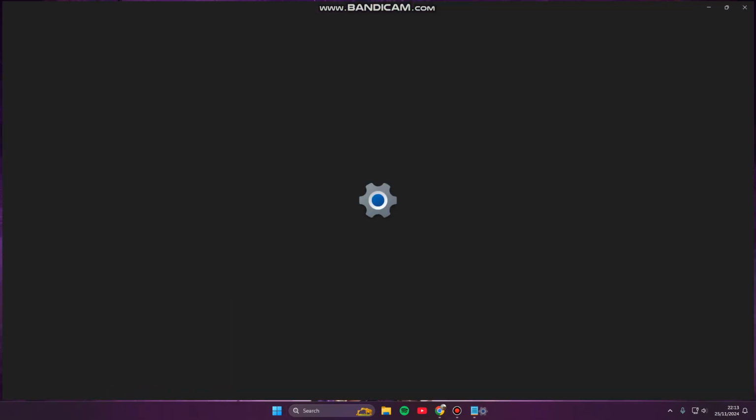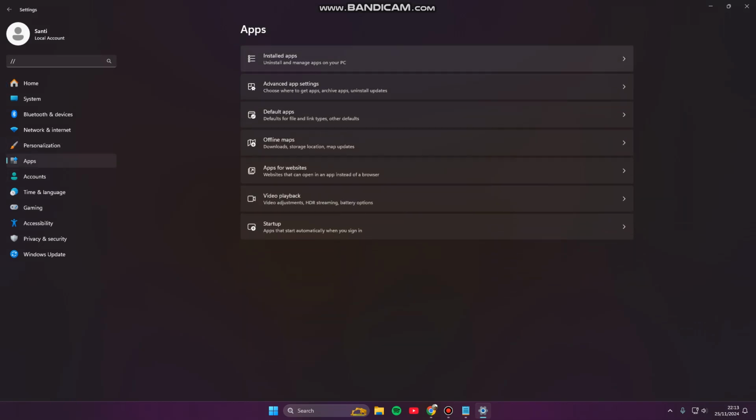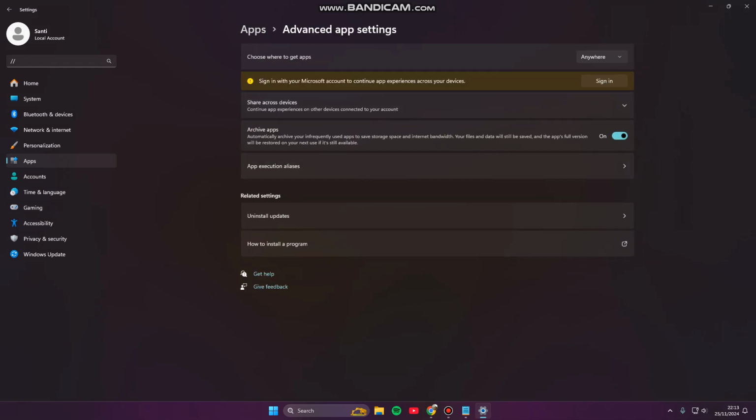You can go to the settings, and here you can access apps. Click it, and here under install apps there is advanced app settings. Choose where to get apps, archive apps, and uninstall updates. Click it, and here we go. Choose where to get apps.